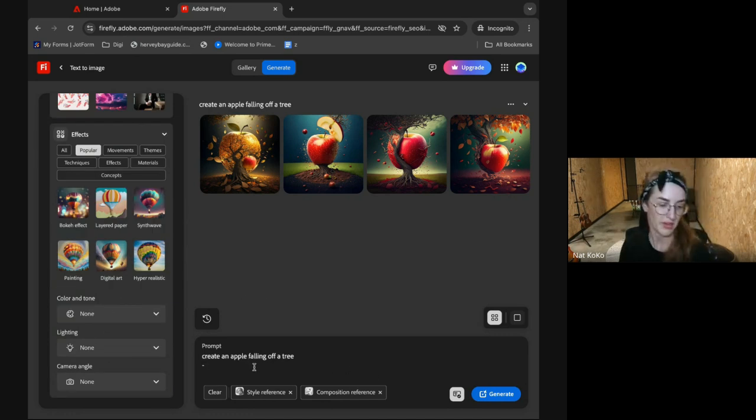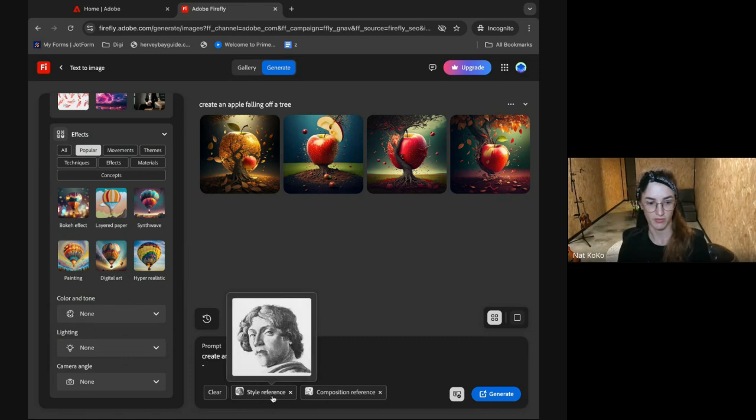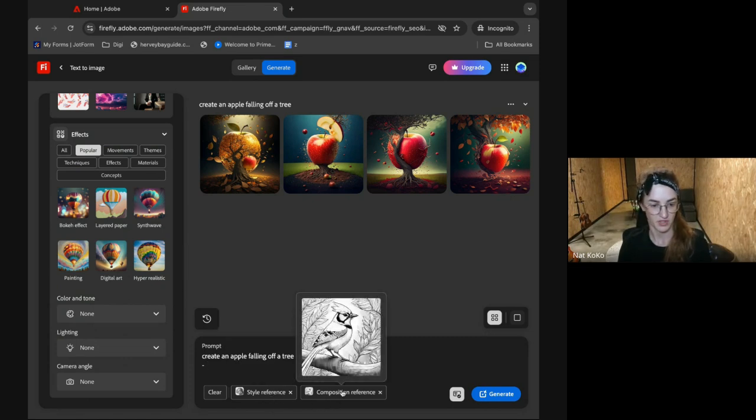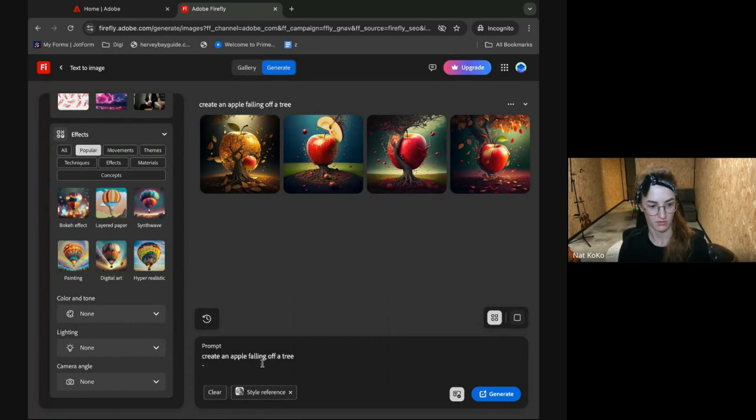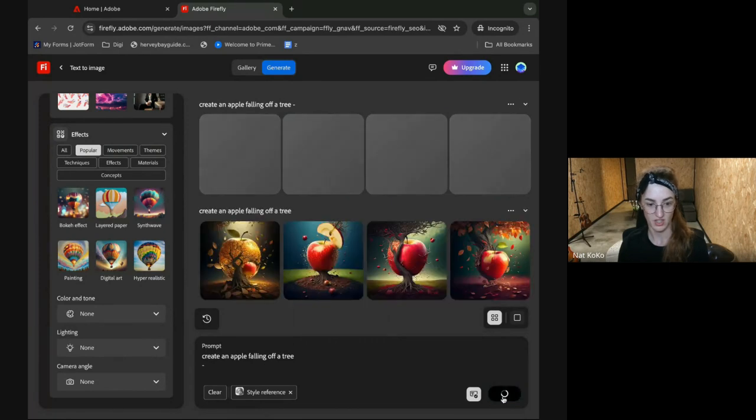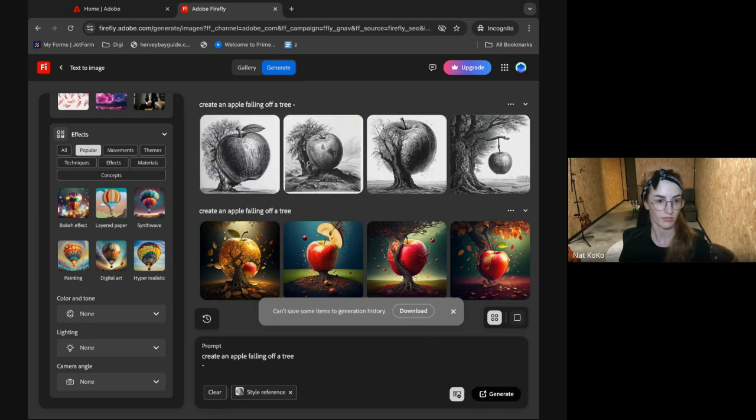Sweet. So we can see that the prompt is create an apple falling off a tree. We wanted this style reference and this kind of composition reference. I'll just get rid of that so you can just see one at a time. And you hit generate. Sweet. Cool. And so now we've got a different kind of look going there.